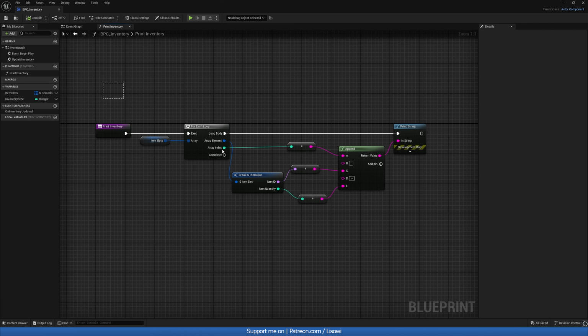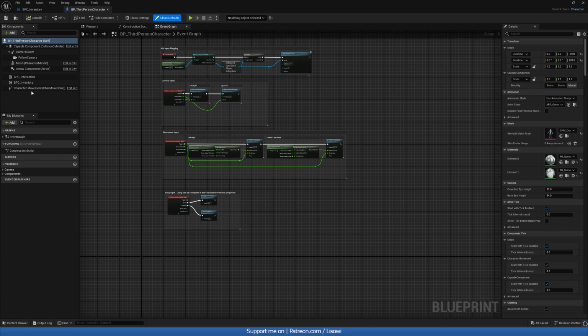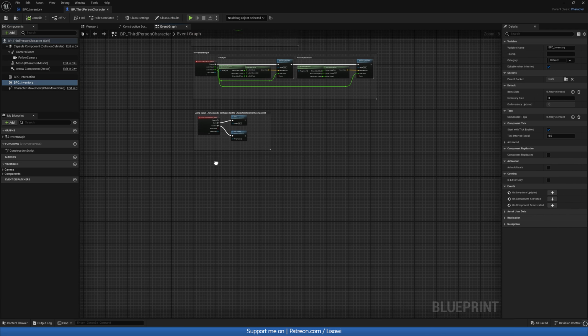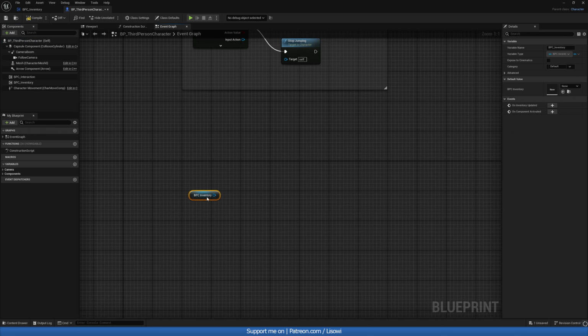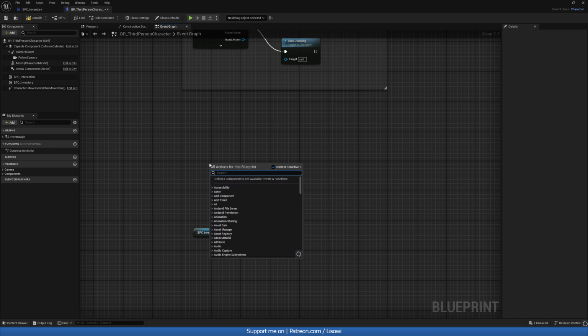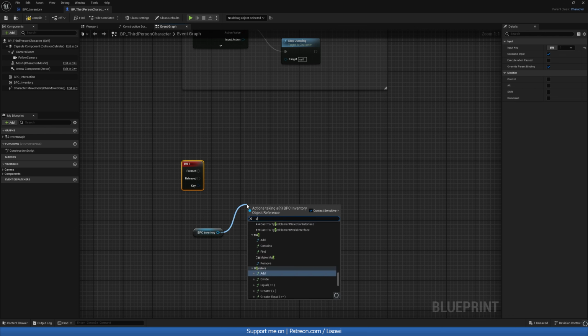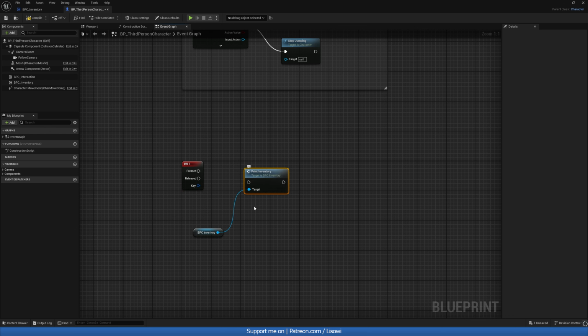So we could test this out if we go to our third person character, because we already have this inventory component added. It's right there. So in here, if we call that and do a custom event, or not a custom event, can I do keyboard 1? Yeah, we can. And whenever 1 is pressed, we'll drag out and print inventory. So we're calling that function within this component. And let's compile and save.